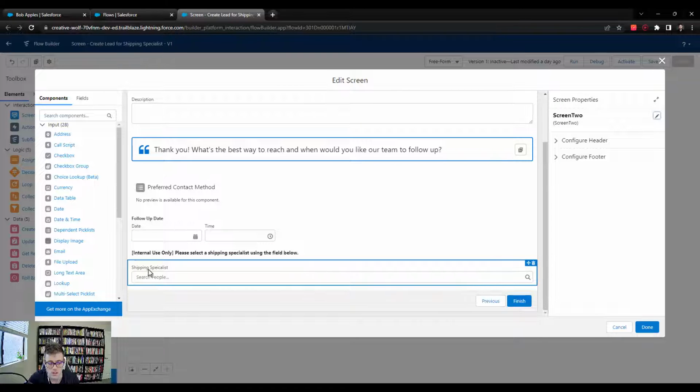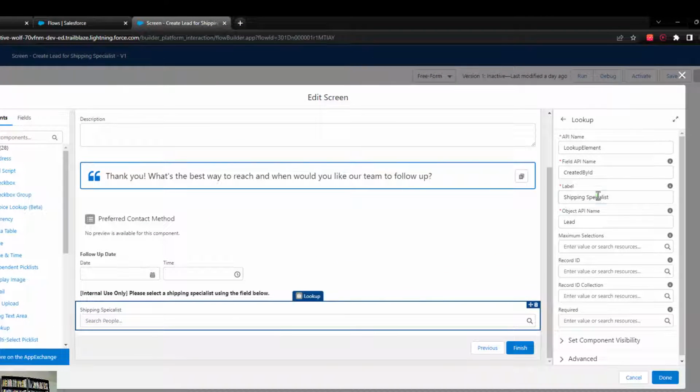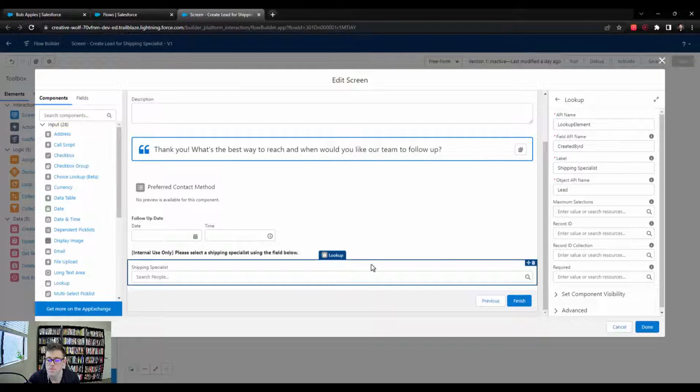I'm also noticing that I spelled shipping specialist wrong. I put the I before the C, so I'll fix that. But I'm going to press done. And what we need to do is take this shipping specialist, whatever the value is here, and then we would like to assign the lead to the shipping specialist. So we need to use this ID, and then we need to update the single lead variable in order to make the owner of that lead whoever ends up being in this shipping specialist field.